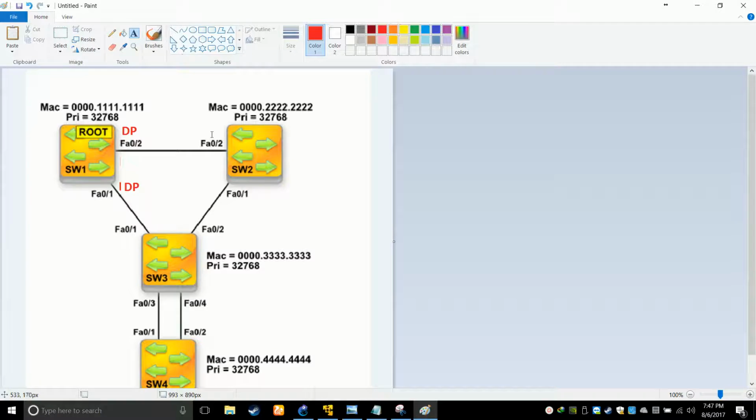On F0/2, what is the cost from this side? If we have to send the data, what is the cost from this side? As I have already told you before, for Fast Ethernet, the cost is 19. So all the links here have the cost of 19. From here, the cost is 19, and from here the cost is 19 plus 19, 38. More than 19, you don't even need to add.